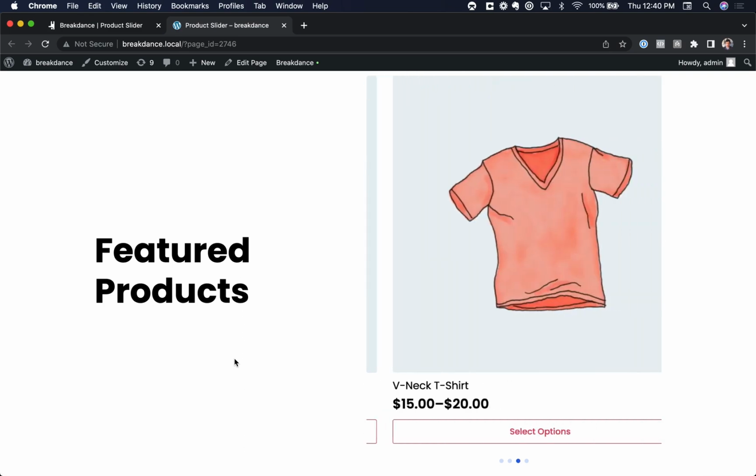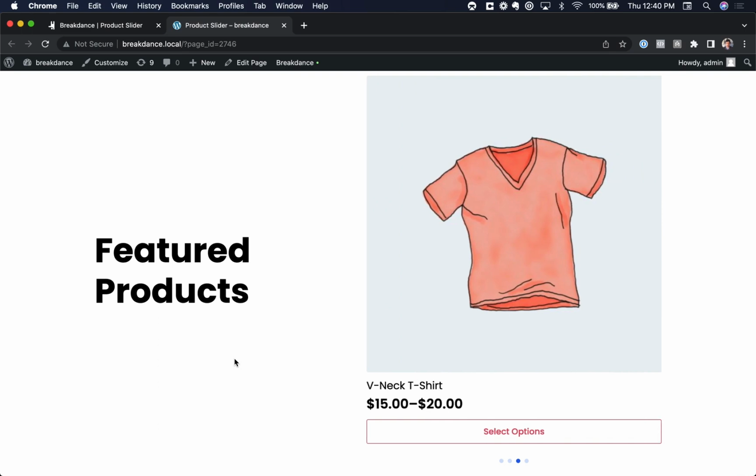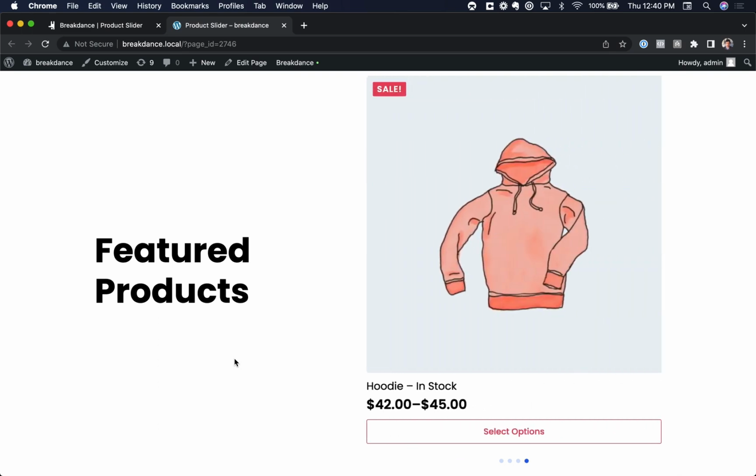All right, that's how to do an auto-playing infinite slider of WooCommerce products in Breakdance.